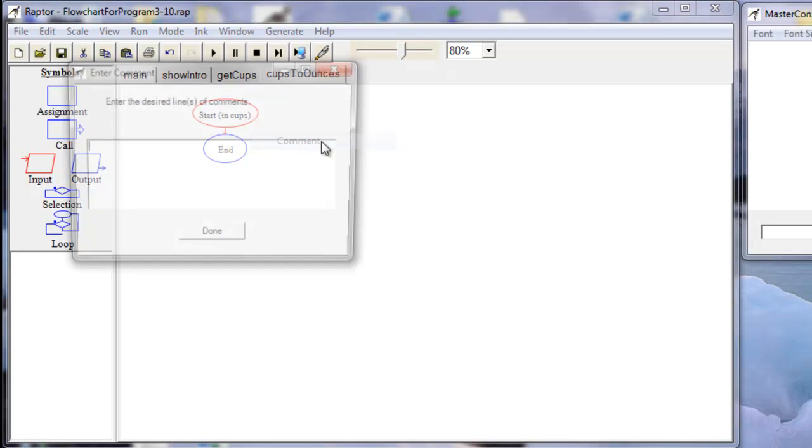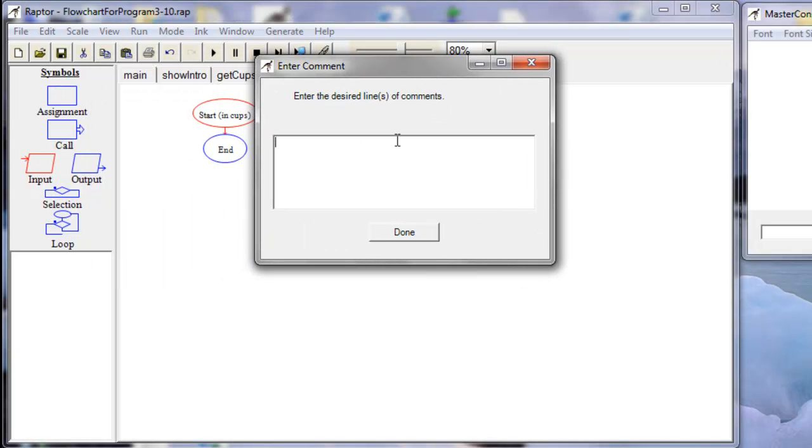And let's do our comment here. And our comment, let's say, this converts a value in cups to ounces and displays the result.